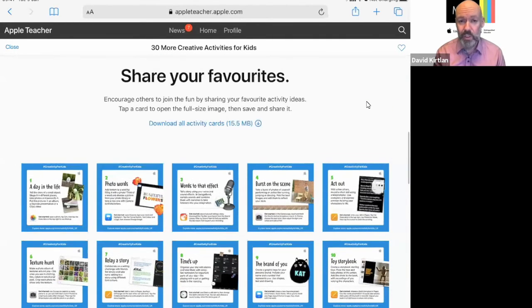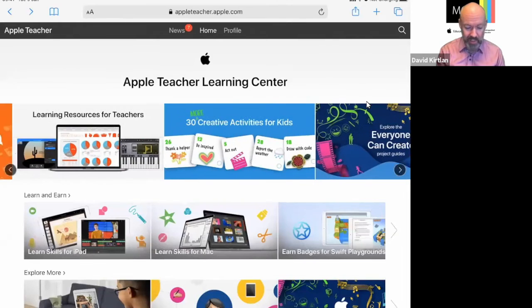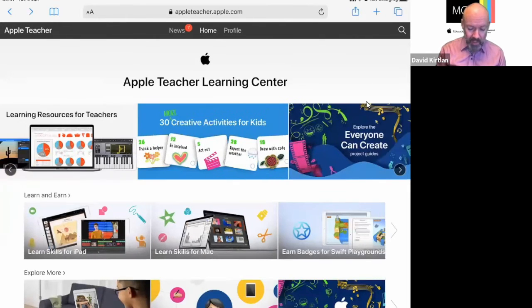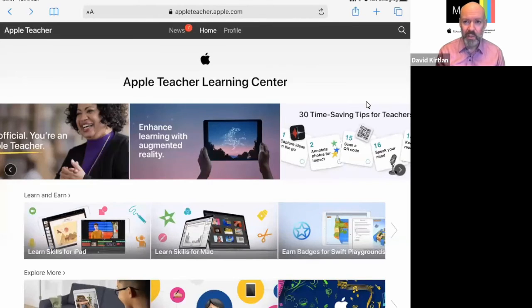You could set these for the children to do in between sessions. You could do them as a group while you're all on your online classroom, or use them however you like. There's just some really useful ideas. There's one more that's really nice at the moment, enhanced learning with augmented reality.